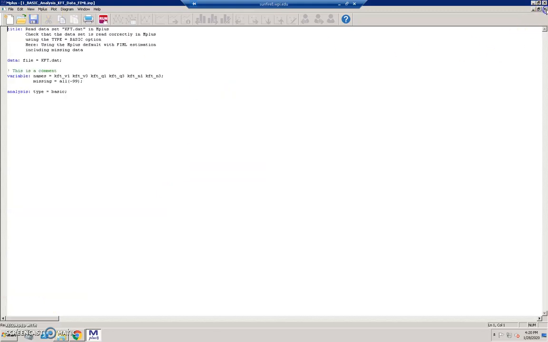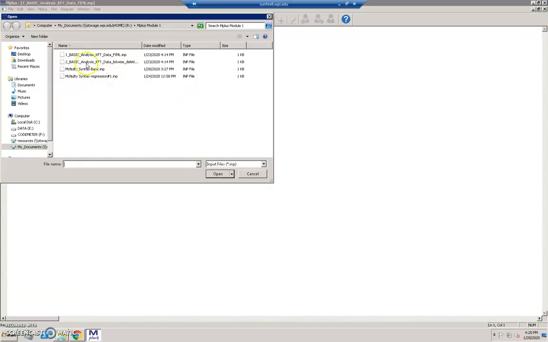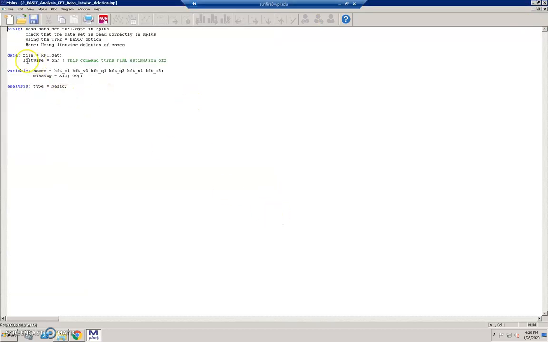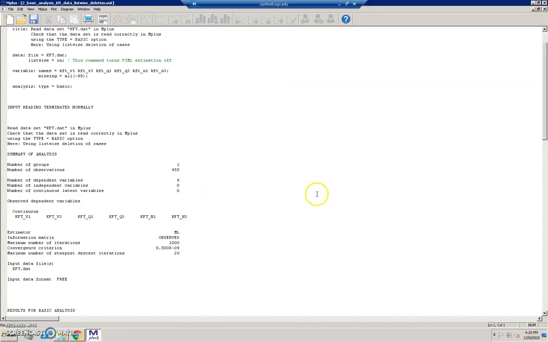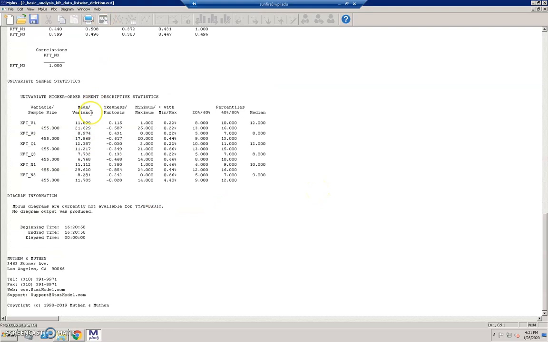So instead of running the basic with no additional commands, I'm going to go into this other file, which is listwise deletion. And I say listwise equals on, and this command turns the full information maximum likelihood off. So now when I run it, it's going to give me means and variances that will match what I find in SPSS. Now, I'm not going to take the time right now, but you can take a look at the output file in SPSS, or you can run the syntax yourself, and you'll be able to see that these match what is in the SPSS.